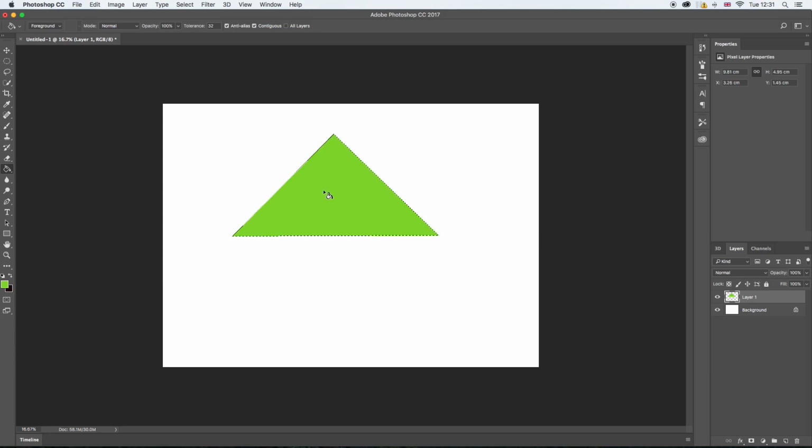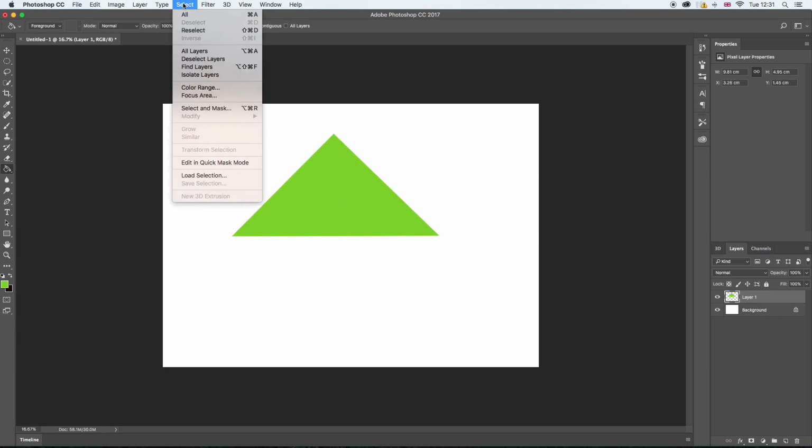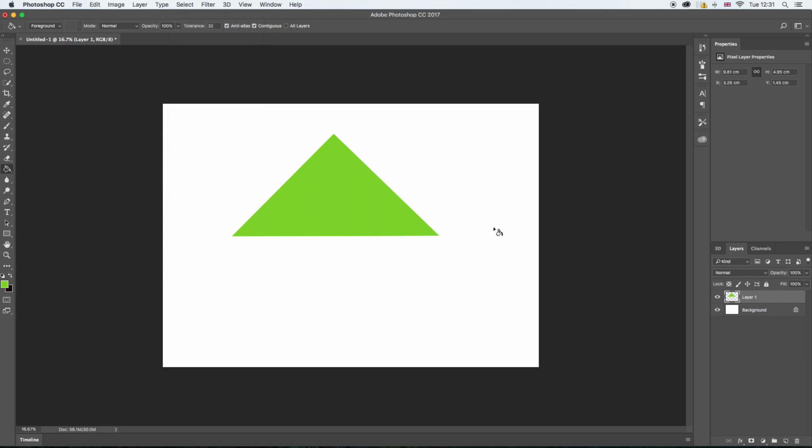Okay, now press Command and D on the keyboard to deselect the selection, or you can do the same thing from here. If the selection is active, it will say Deselect, which is also Command and D. So the shortcut is Command D. That's it, done. Now I'm going to duplicate this layer by holding Command and J.